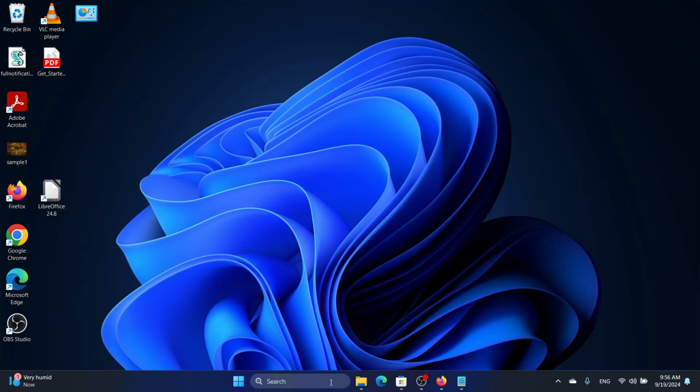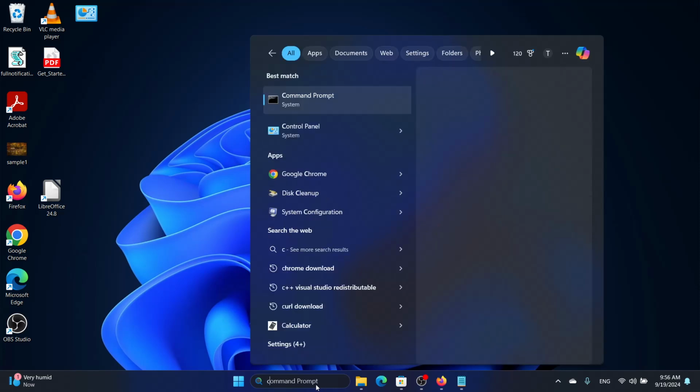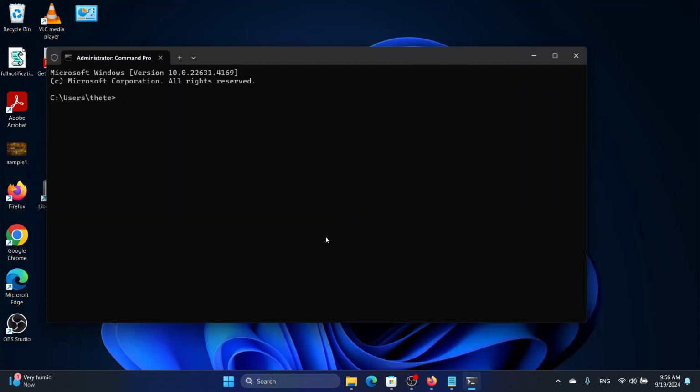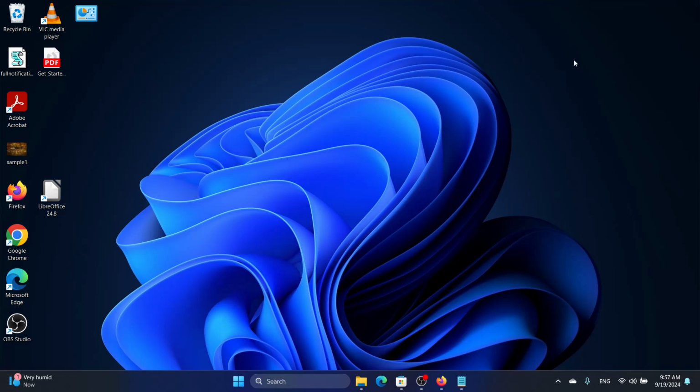Now the next scan that you need to run is again on command prompt. Right click on command prompt, go to run as administrator, and then enter the command sfc space /scannow and press enter and wait for the scan to run. Now I'm not running the scan because it takes quite some time and I would like to keep this video short for your convenience.